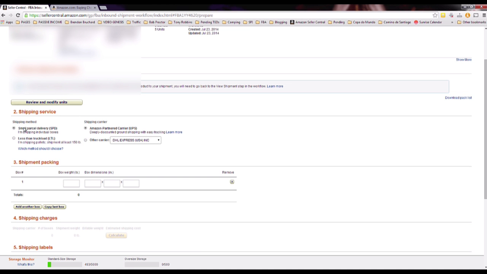So shipping method, the small parcel delivery, if you are shipping individual boxes. If you are shipping a truck shipment of more than 150 pounds, in this case you can select this, but most of your shipments will be this, the small parcel delivery. On the shipping carrier, Amazon has a partnership with UPS. So basically the shipping price using UPS, because it's an Amazon partner carrier, will be really cheap.